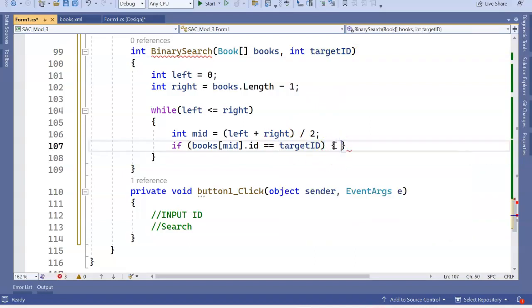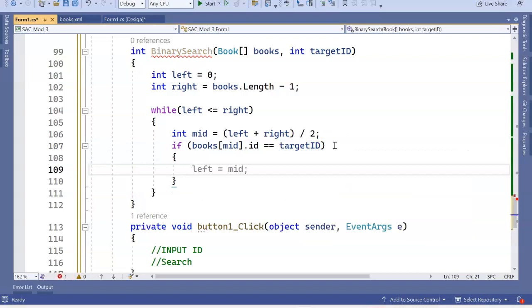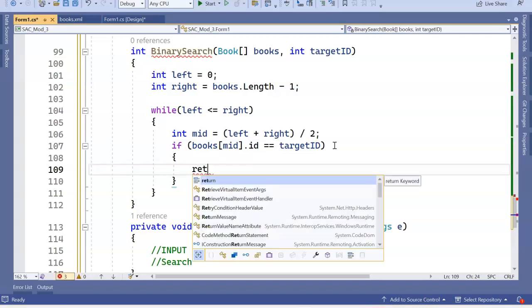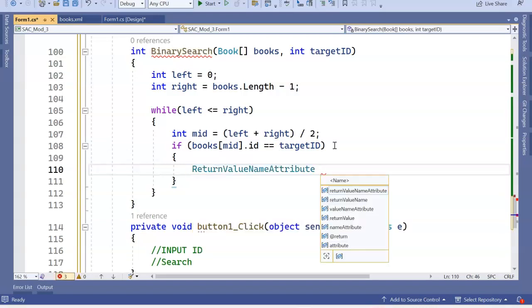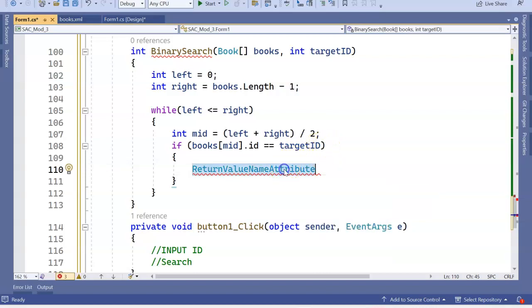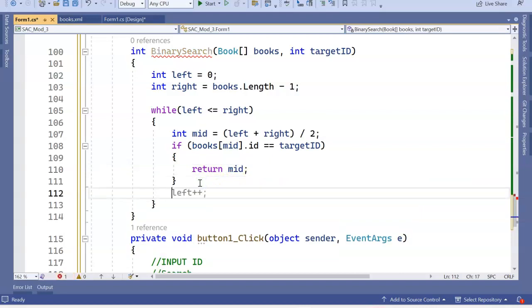Okay, then we found it, so all we need to do is return mid, right, that's where we found it, go back. Else we've got to work out whether it's likely to be the left or the right of it.